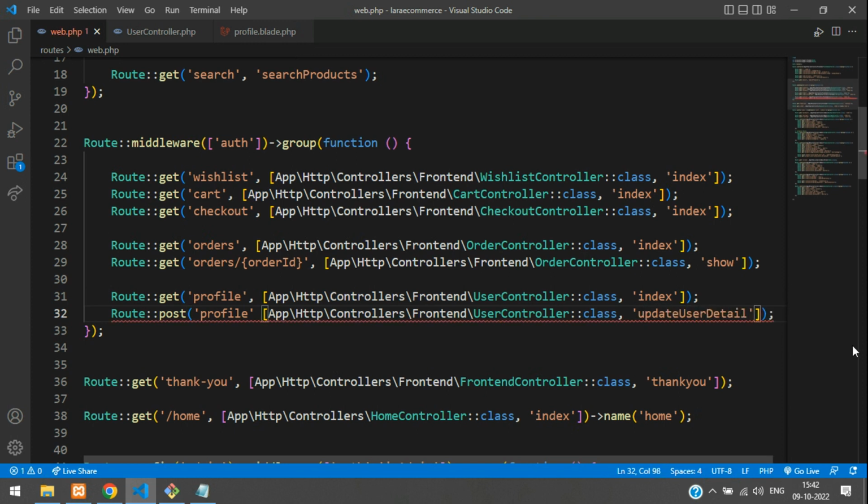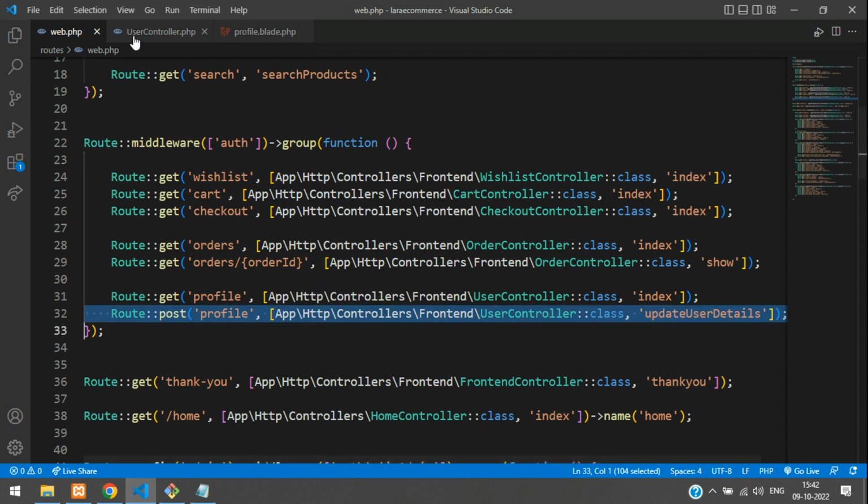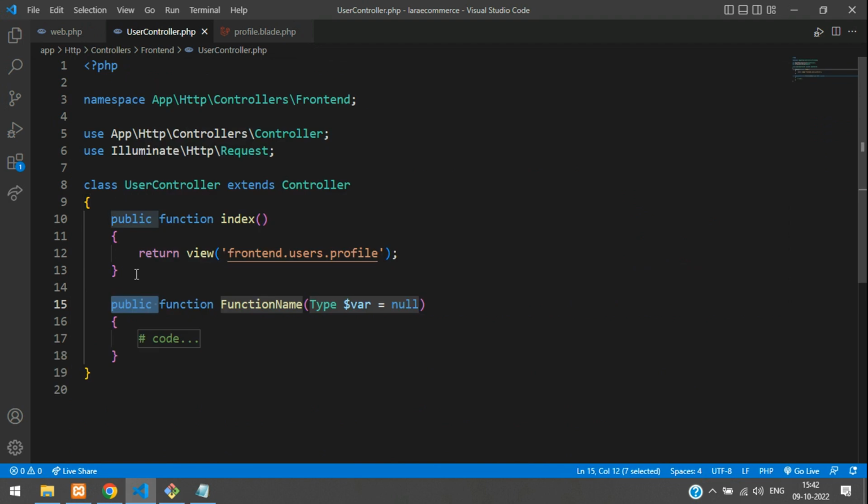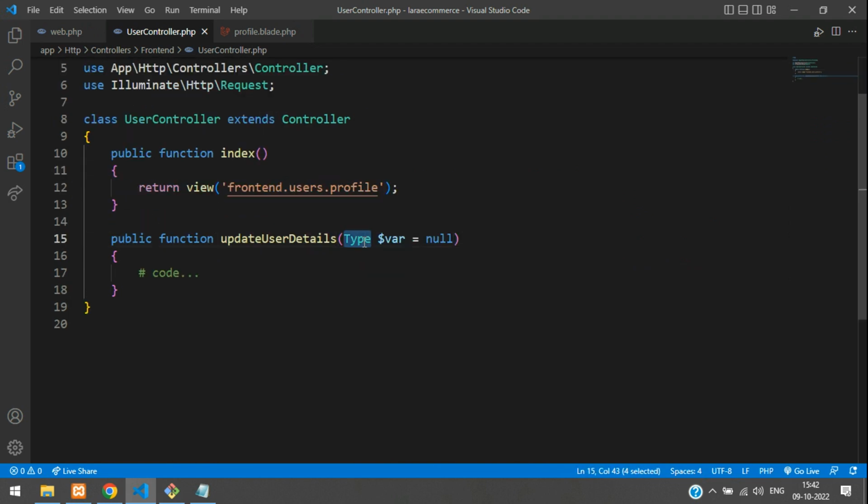Okay, now we can copy this, get back to your user controller. Okay, we are missing this comma. Let's add that comma over here. Now we can get back to the user controller and create one function. So the function name is going to be updateUserDetails. The type is going to be a Request, I mean the input request.